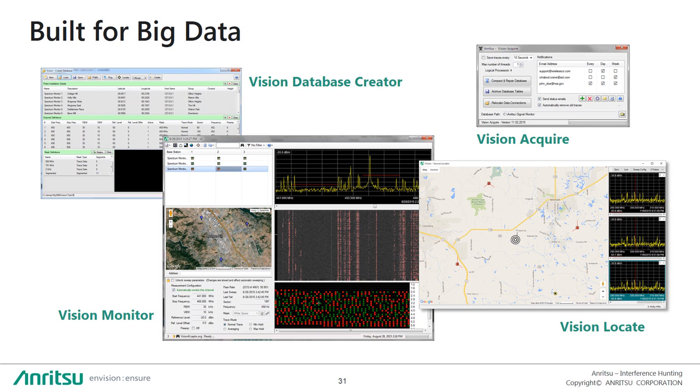Vision Acquire is then the engine where you define how often each probe is swept, who should be notified with alarms when limits are violated, and where the database is stored. Vision Monitor and Locate are then parts of the software front end. In Vision Monitor, you can look at spectrum traces and spectrograms for each probe and scroll back in time to look for suspect activities. This is also where you can define limits that will be used to trigger alarms.